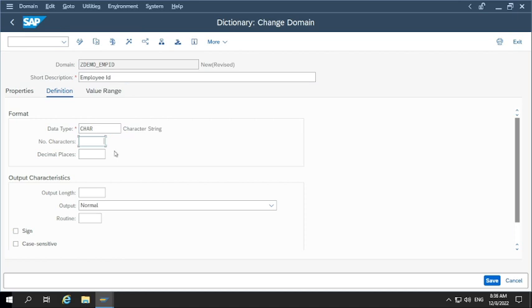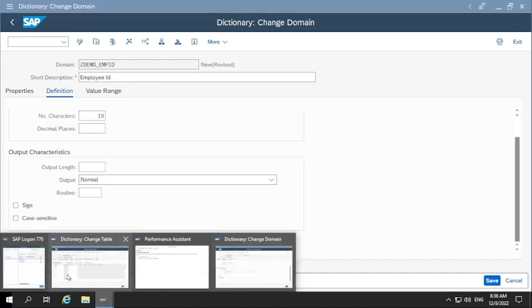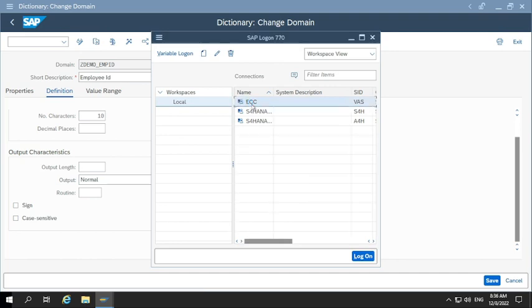So what is the length required for employee ID in our scenario? 10. Okay. Decimal places are not required for character type. And if you observe here, I'll explain the output length and routine later. For now, since we have discussed case sensitivity, what is this case sensitive option? Actually it is not lowercase, it is case sensitive. Wait, let me check in the ECC server how it was previously.